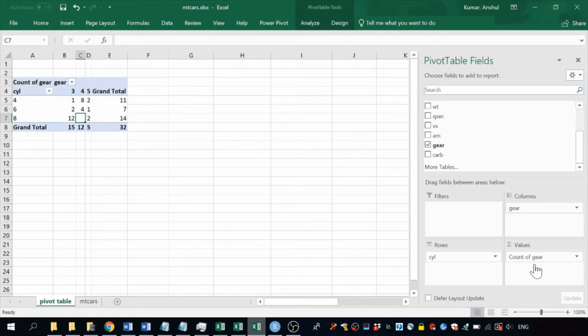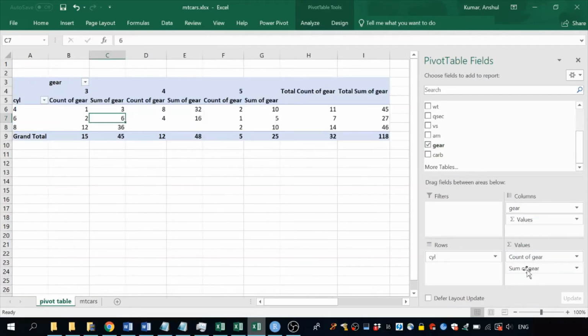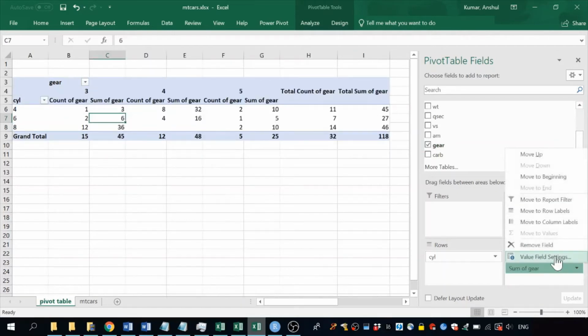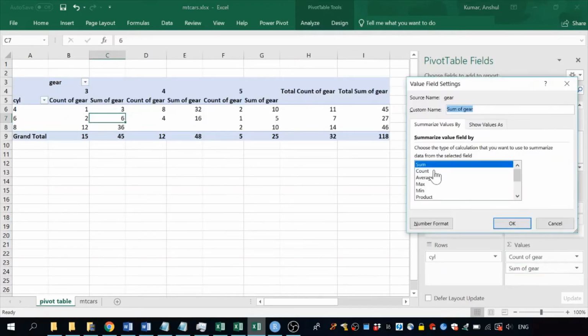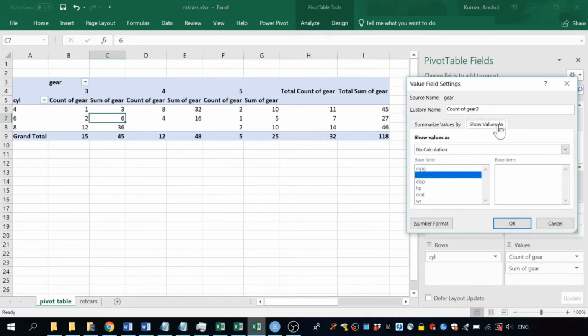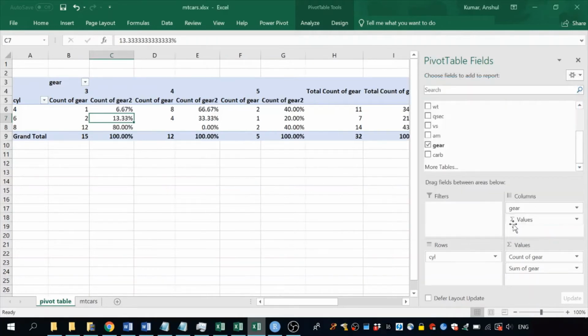Okay, the next thing we're going to do now is look at row percentages and column percentages. So I'll start with column percentages, and the procedure is really similar to what we did before. So I'm going to drag gear. I could have dragged cylinder as well over here, then go back here, select count, show values as. I think I said we'd start with column, so I'll click OK. And now you see we have column totals added here.